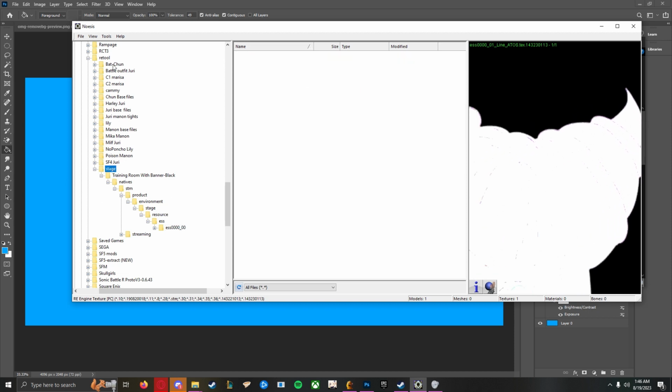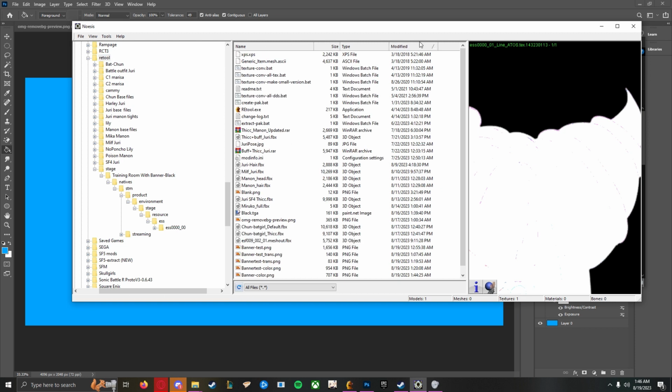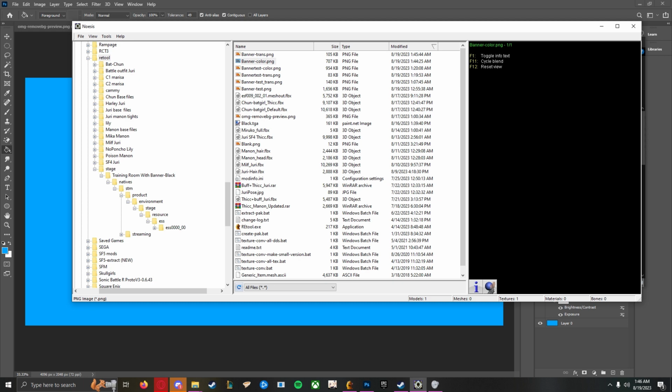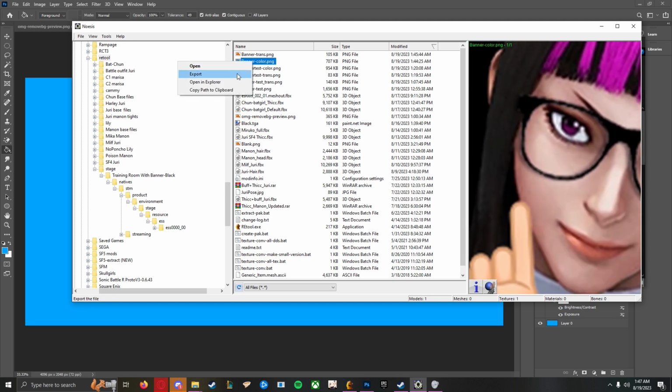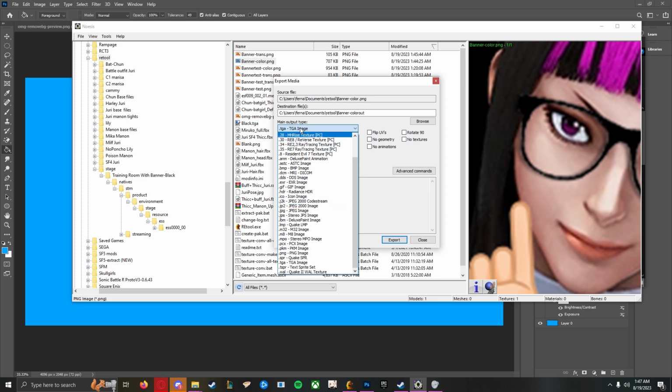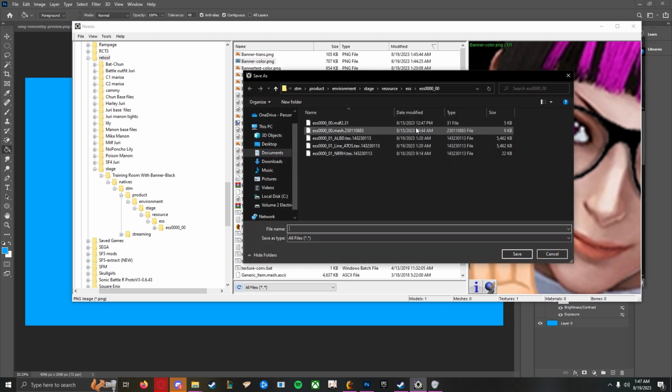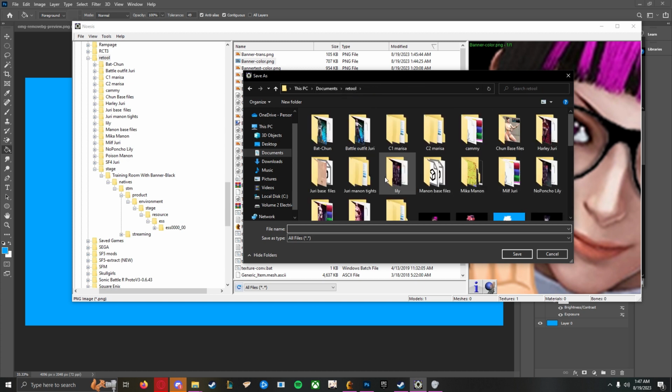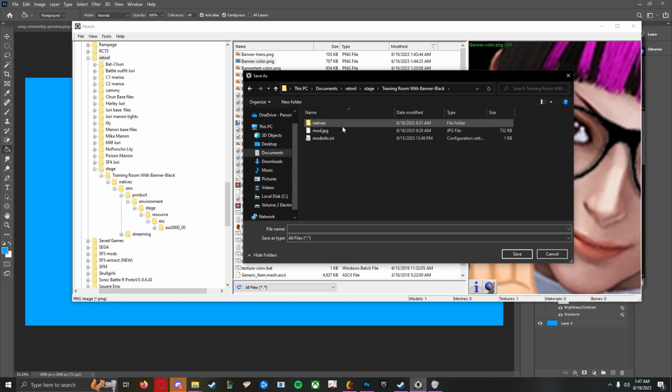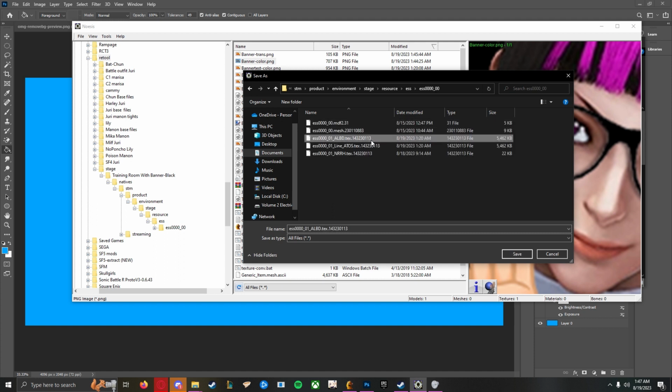So now I'm going to go back to where I saved it. Let's go back. So banner color. There we go. Let us export. And you're going to do a main output type. I'm going to go to Street Fighter 6 texture. And it's probably going to take you somewhere weird, but let's just go to where I have my retool, and it'll be in stage. And then you keep going into natives, product, environment, stage, resource, those bunch of numbers, and you're going to change only the albedo texture. Albedo, diffuse, color. That's basically what it is. I'm going to save it.